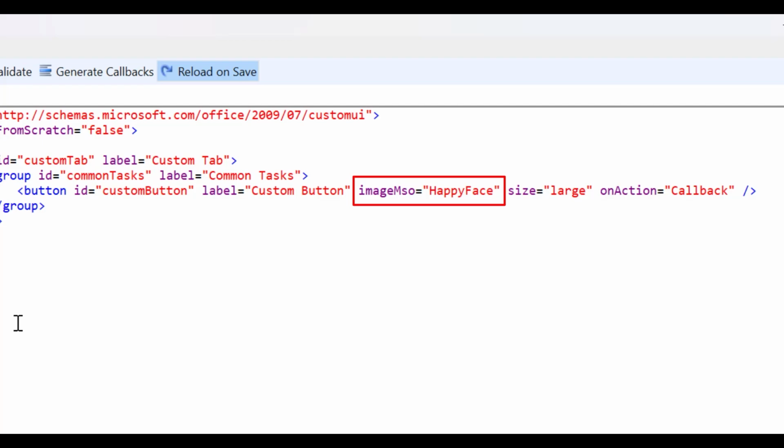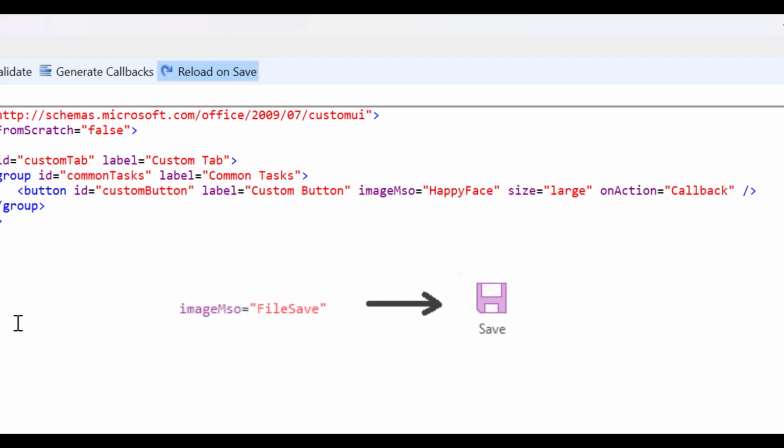The image MSO attribute references the identifier of a built-in image to be used as the icon for a control. For example, setting image MSO equal to file save assigns the standard save icon to the button. This approach leverages existing Office icons, ensuring consistency and a professional look in your customizations.